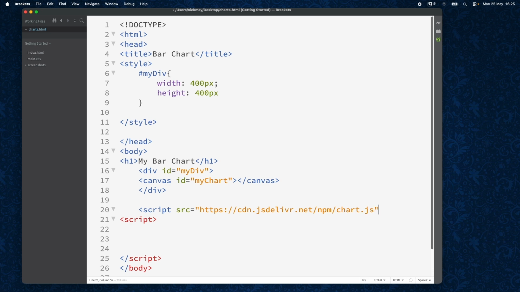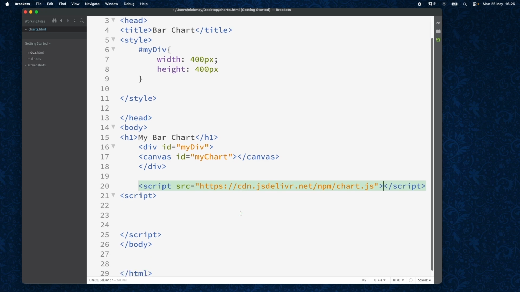So if you copy that line of code, it's a little script that's going to run, that's going to say, go to this source and find this little bit of JavaScript, and we're going to use that, chart.js, to make some charts, okay? So that's the first section of the script. That's what we're going to do.